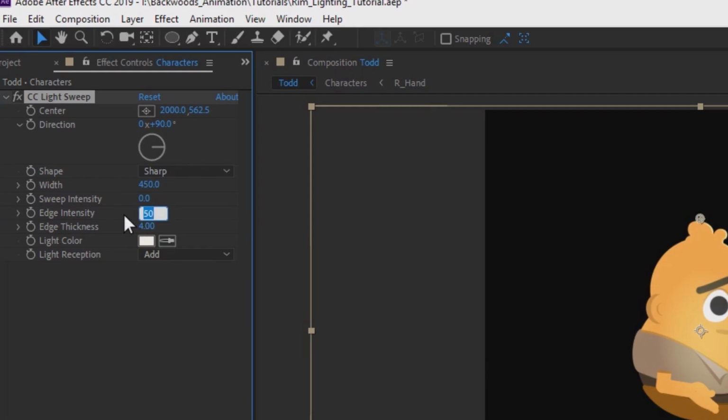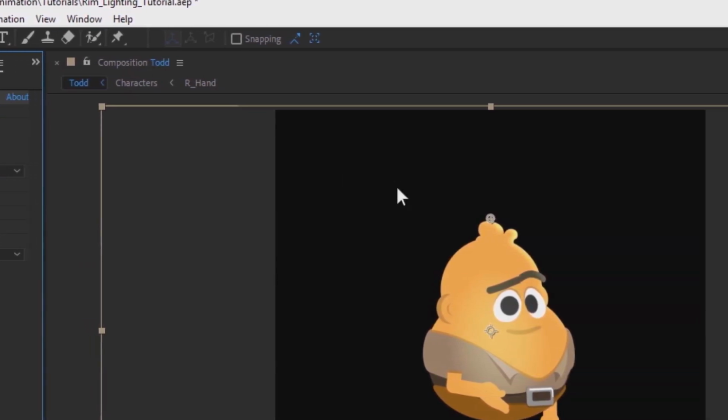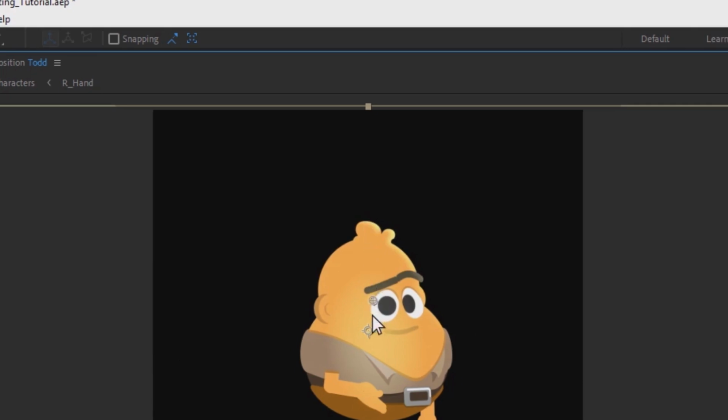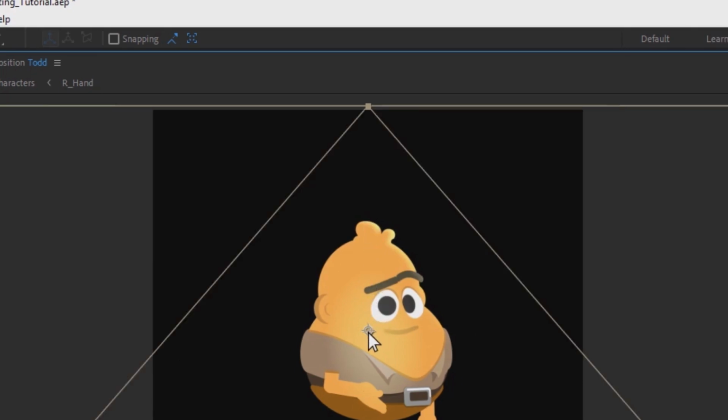Then edge intensity will go to about 20. Edge thickness to about 20. We're gonna lower the center to the center of our comp. And we're starting to get there.